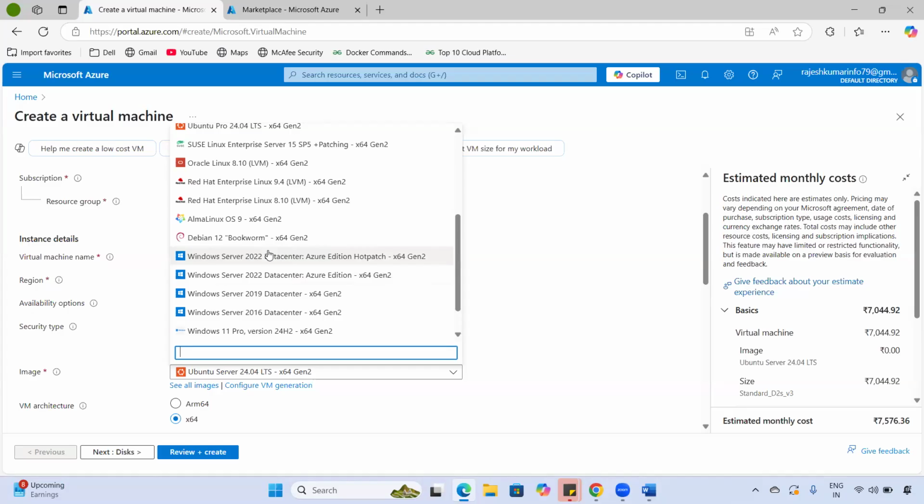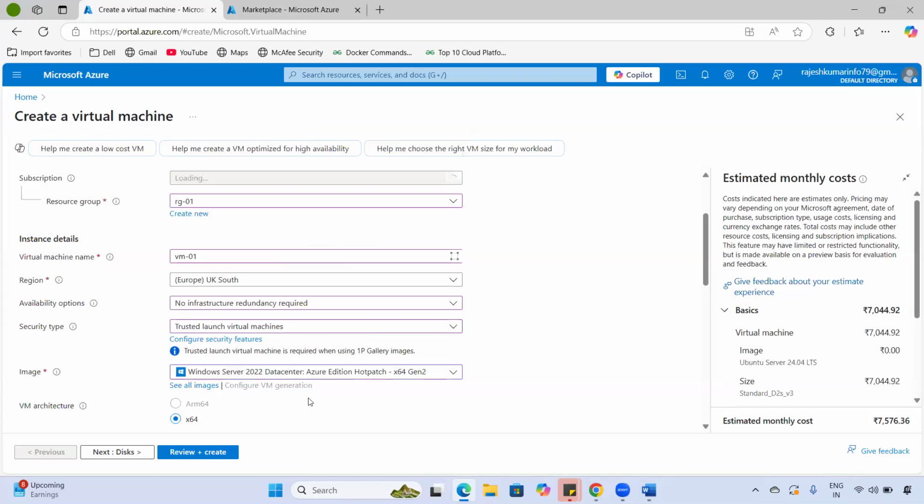So you can choose Windows Server 2022, 2019, 2016 accordingly. There will be slight differences in the features. The interface will be slightly different, but the working style is going to remain the same. I will be choosing Windows Server 2022 here, which is Datacenter Edition. Just click on this.